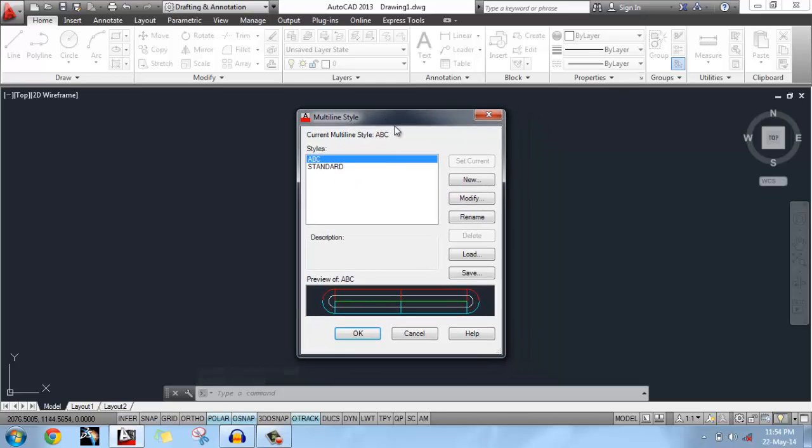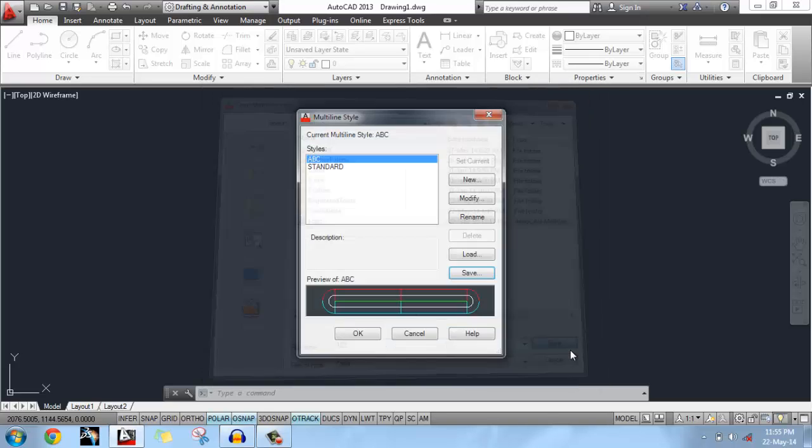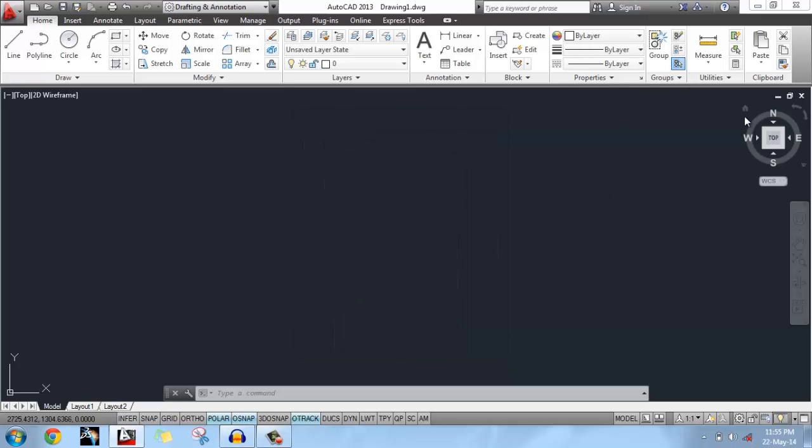You can also save this multiline in the form of an object, that is a multiline object. For saving it, go to save, select your multiline, save. Now a dialog box will open. Here you will see ACAD, the default multiline style. Rename your multiline style with any name that you want, for example 123 in my case, and the multiline will be saved with the extension .mln and hit save.